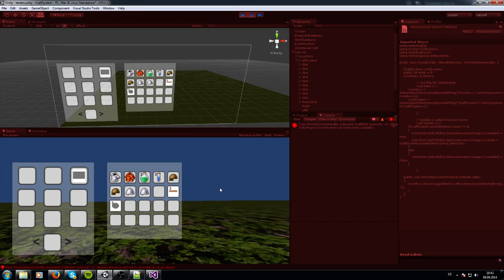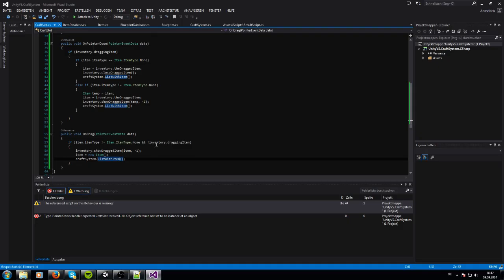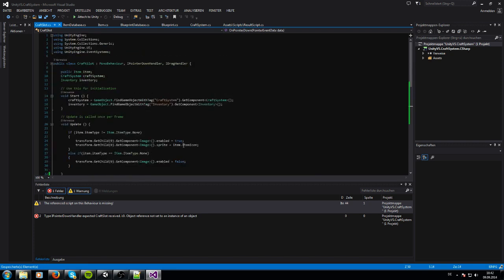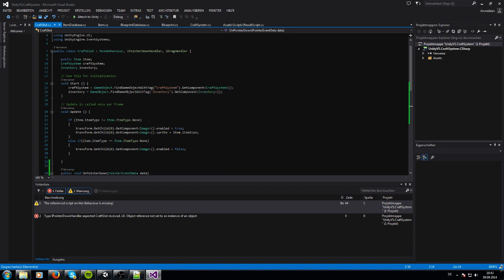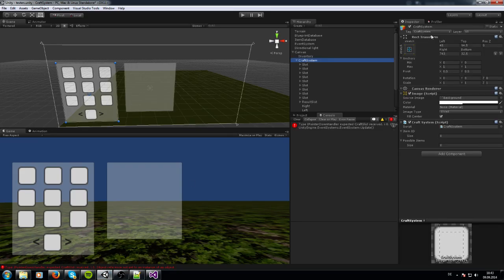Pretty weird bug, because this is working on my other system. Object reference not set to an instance of an object. This could be something like, yeah, could be or could be not. Craft system, we need this craft system. This is tagged. Craft system is tagged, and we got our script in it. So where's the problem?